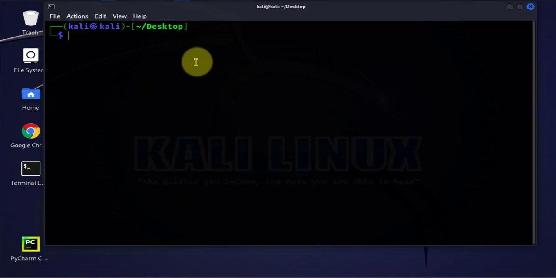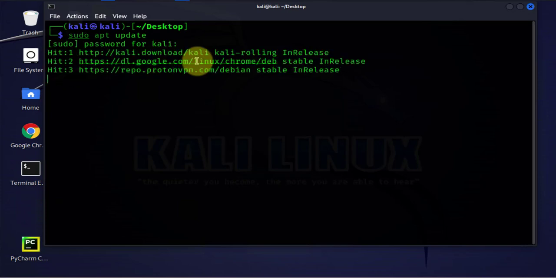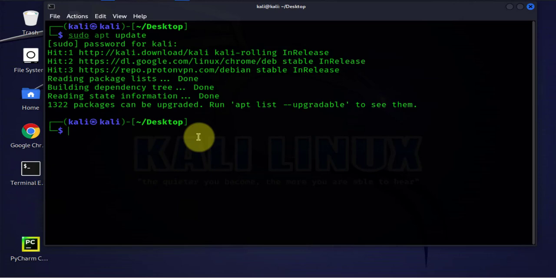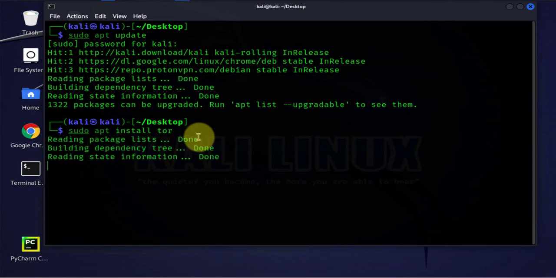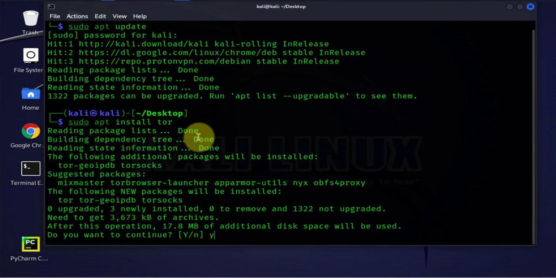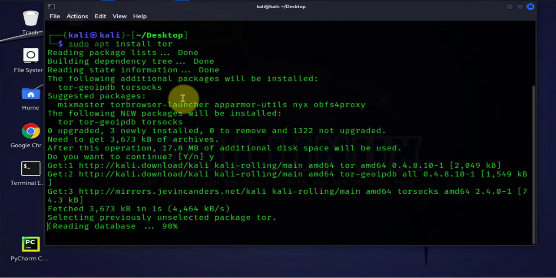I'm gonna begin by installing Tor. So Tor is just gonna ensure that the Tor services run smoothly on our Kali Linux machine. Let's begin by updating the repositories or packages, and then we'll install Tor. So it's gonna be sudo apt install tor, Y for yes.